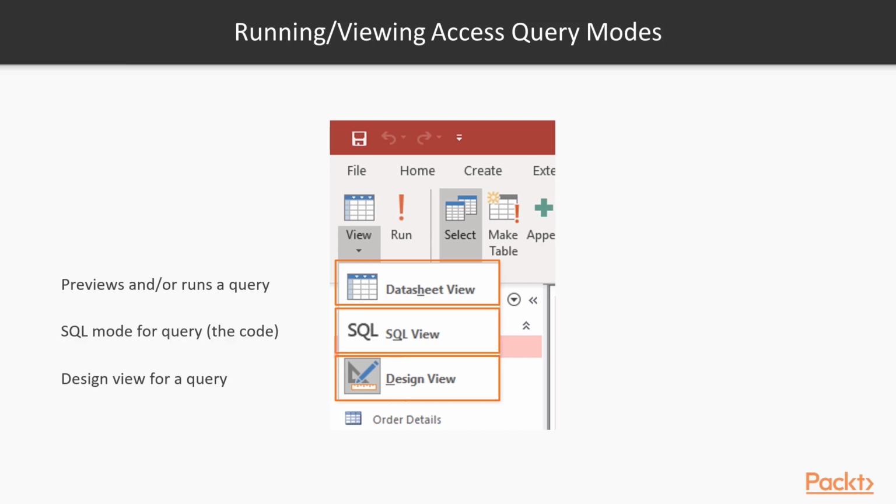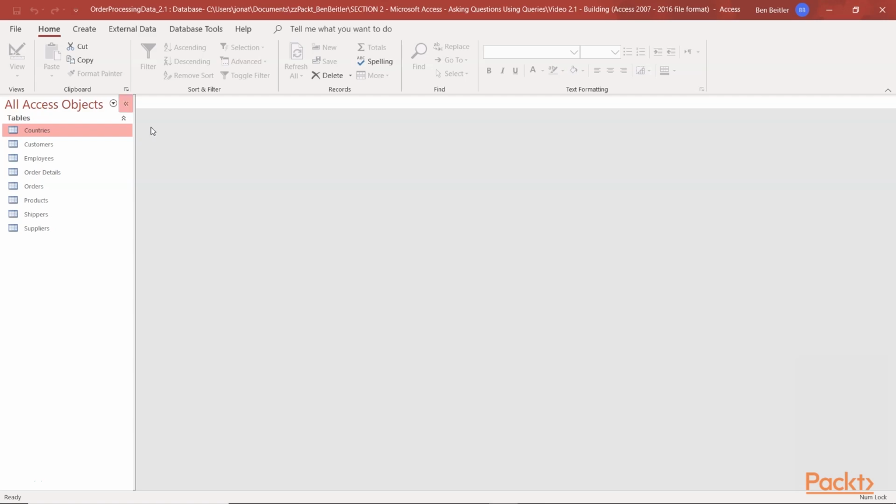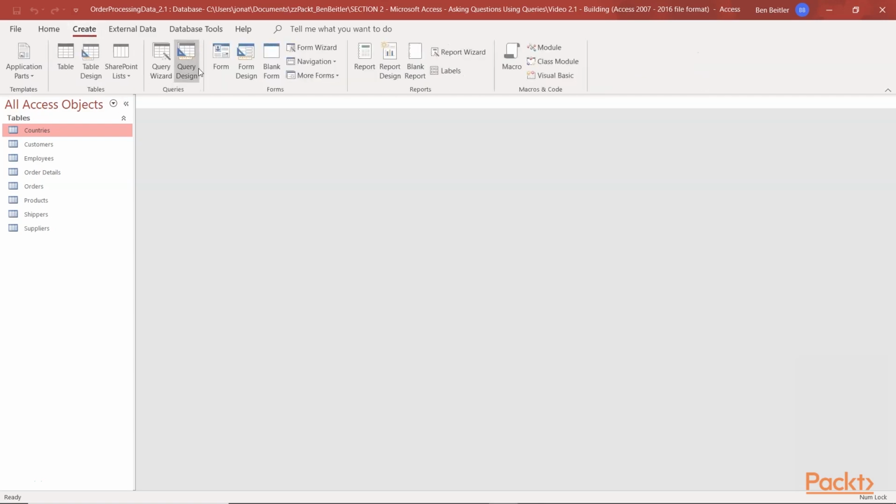The SQL View mode is a special view mode showing the markup code language that is generated via the Design View of your query. This will be used for more advanced query designing, where the Design View mode is not available. And finally, you may have noticed a red exclamation icon, which in fact acts the same as the Datasheet View icon, and will only differ when special types of queries are executed, which I will be covering later in other videos. So, let's create a new query now using the Customers table.